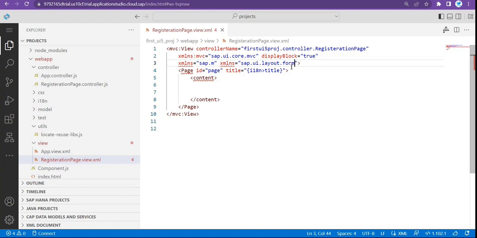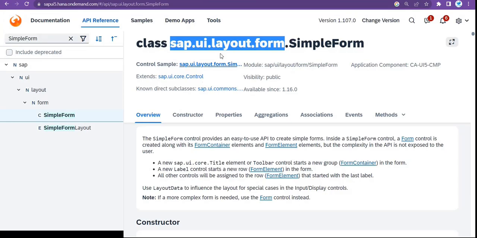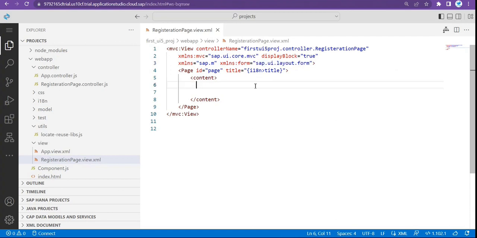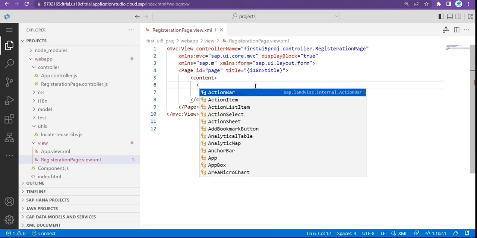As I said, at a time only one library we can make as a default. So this library we cannot make as a default. So whatever the last keyword is of that library, I'll make it as an alias name. That's it. Now my simple form library is loaded. Now it's time to declare a simple form control. The S is capital and F is capital.